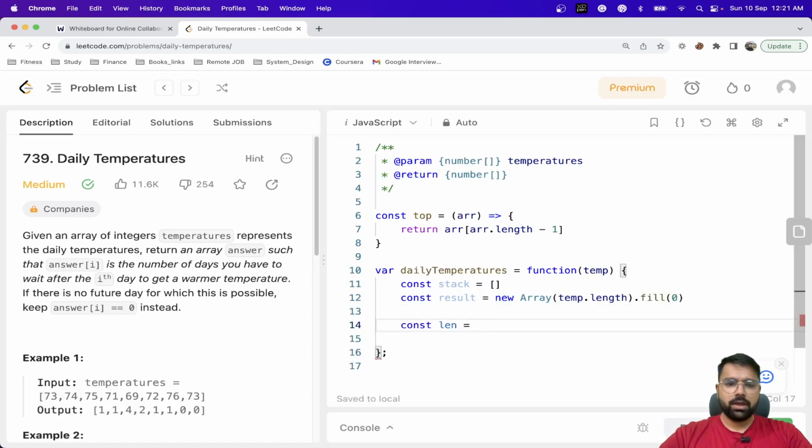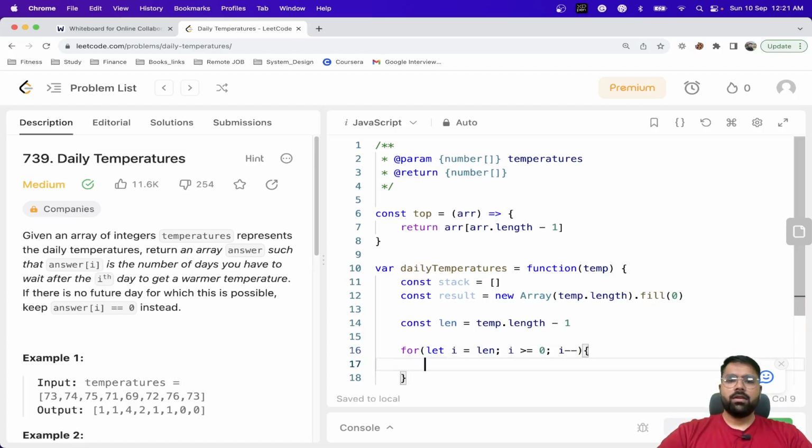Let's calculate the length also. So we'll be writing a for loop, and we'll be iterating it from the last element. Now what we'll do is check the condition: if there is a value in the stack, and whatever the top value in the stack is less than the current value, then we'll pop it.